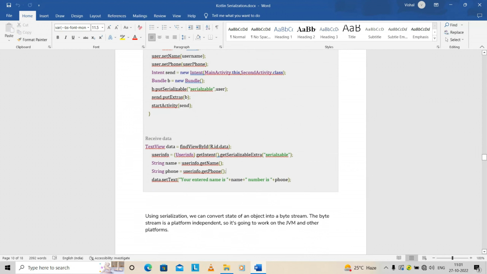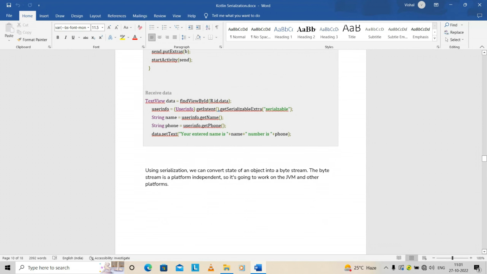So this is, we can say, the Android process. I will show it to you. And another important line: using serialization we can convert the state of an object to a byte stream. The byte stream is platform independent, as we discussed many times, and it works on the JVM and other platforms.